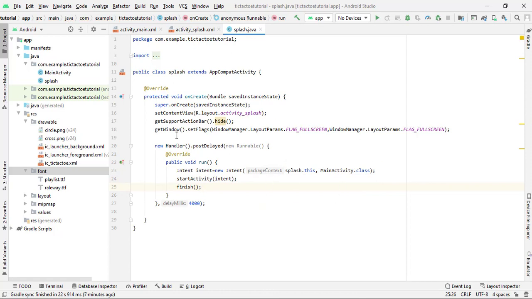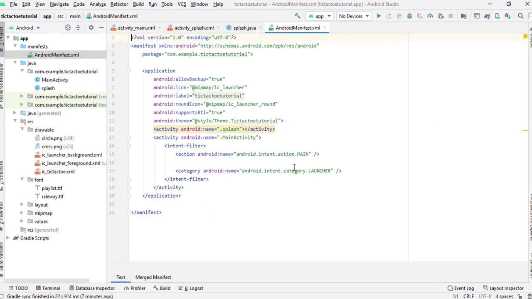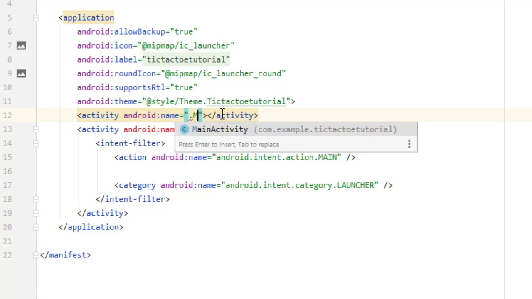Now I have to set the priority on our splash screen activity, because by default the priority is set to our main activity. So I have to make some change in our manifest. Simply come inside our manifest. You can see the intent filter is set inside our main activity, so I have to set the intent filter inside our splash. So simply delete this activity name of main activity and type here Splash. So this is your splash screen activity, and from here delete the Splash and type here Main.